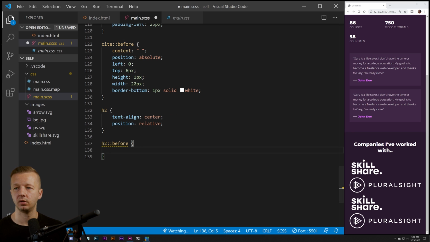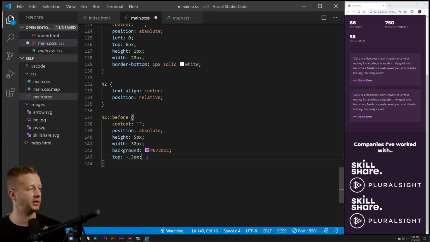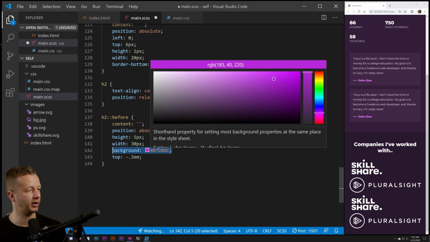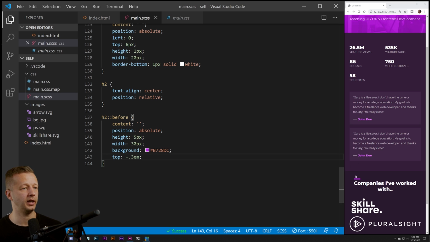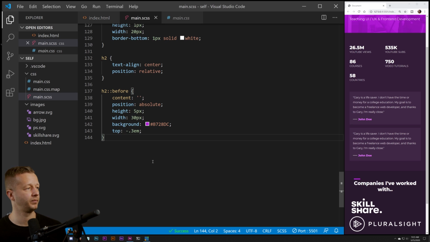You kind of already know how this works, so I'm just going to paste these rule sets in. We have content blank, position absolute, height is 5 pixels, width is 30 pixels. The background color is that high contrast pink, and then the top is -0.3 em units. And there we go, it's right there.